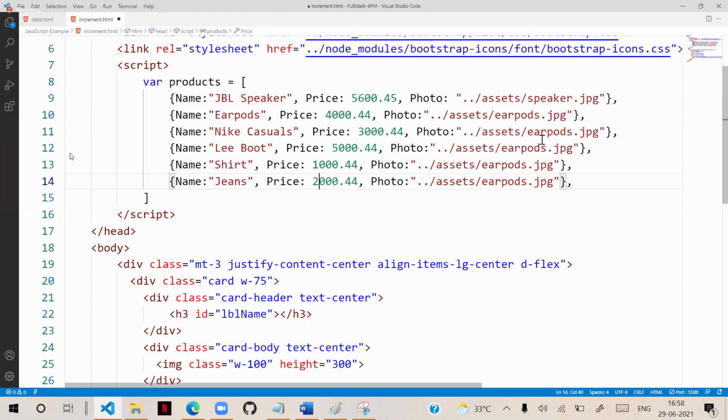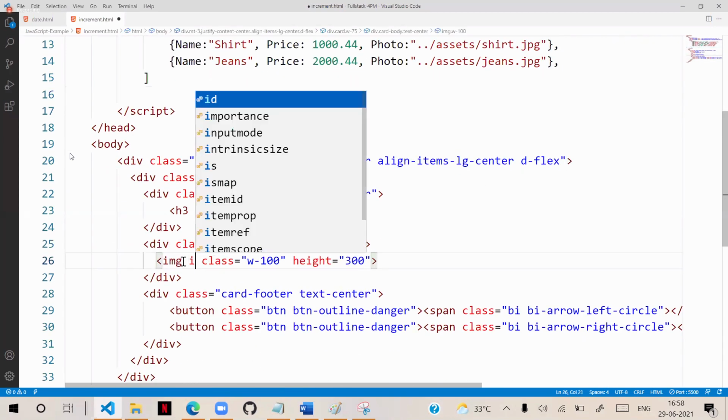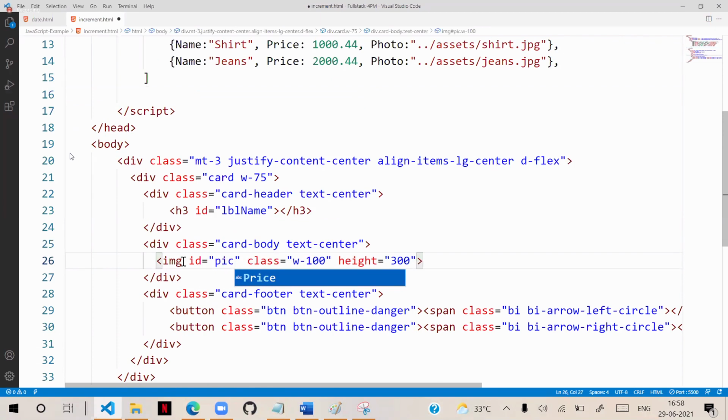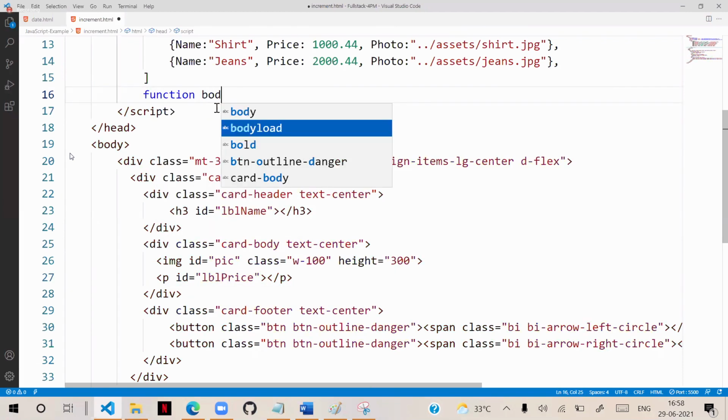Now actually I will keep this, so shoe.jpg, shoe1.jpg, and shirt.jpg, and jeans.jpg. Now when I want to display this, you see the image has an ID as pic. Below that I put a paragraph. The ID is lblPrice. Okay, so initially, function body load.